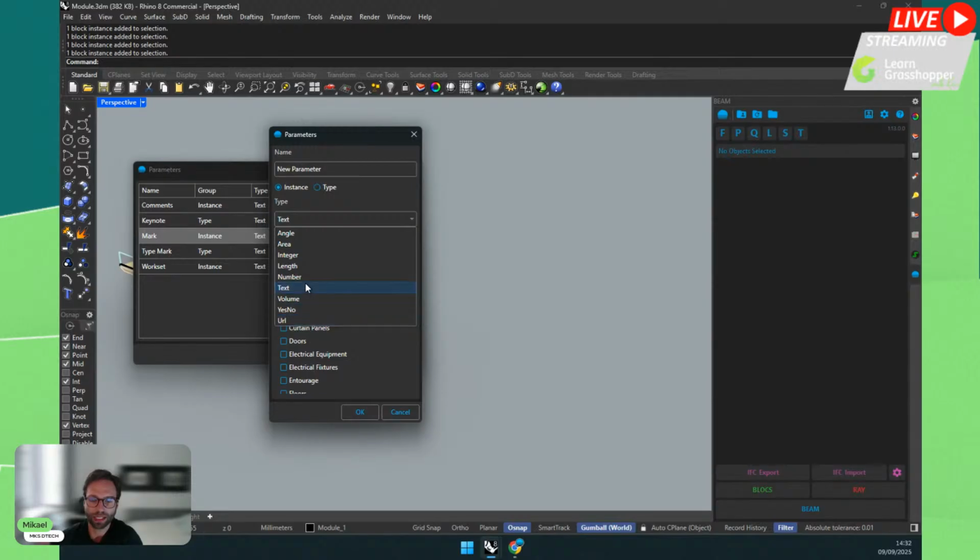Each one will have also different behavior in the panel, in the association. So when you have text, you can put any value, but of course, if you put area, only numbers will be available, and they will be associated with the units of your file. So my file now is in millimeters, so the area will be in square millimeters. Let's make it actually an area.